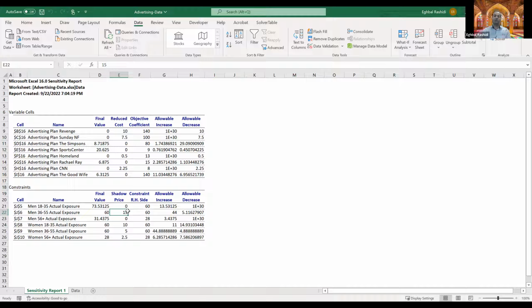So if you reduce the number of required viewers for the men 36 to 55, you're going to save $75,000 in viewer cost. All right. Any questions regarding these two concepts, the reduced cost and the shadow price?